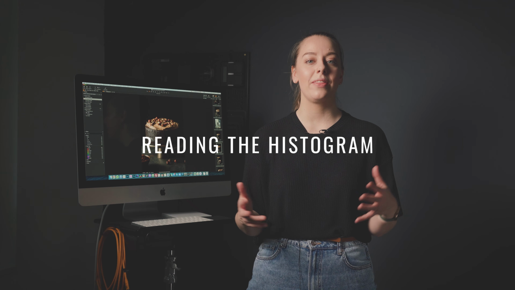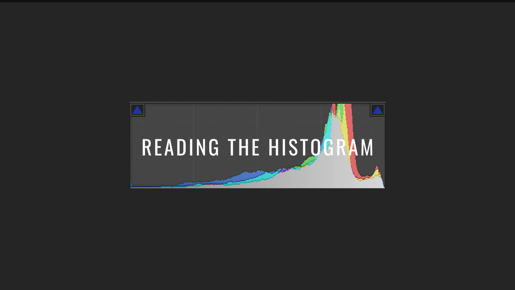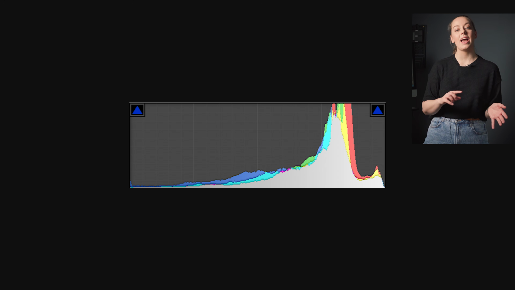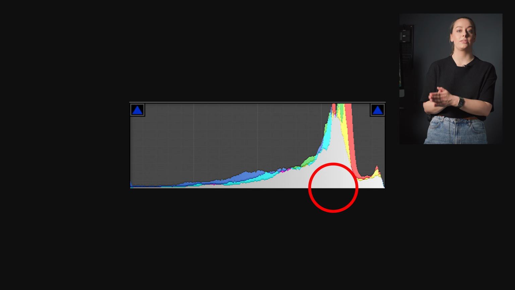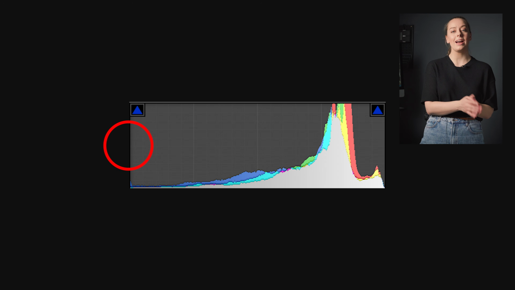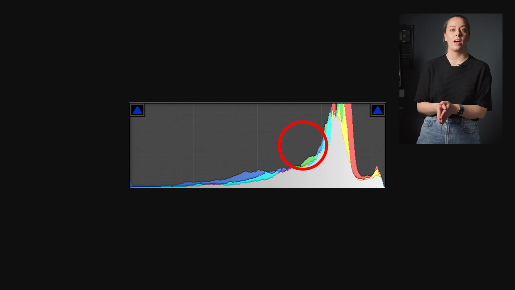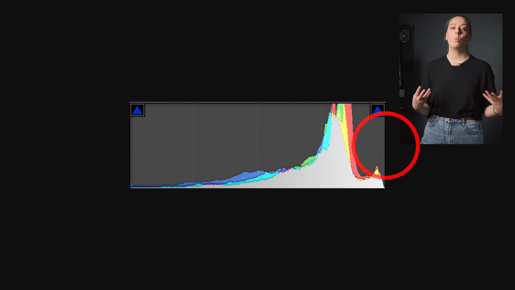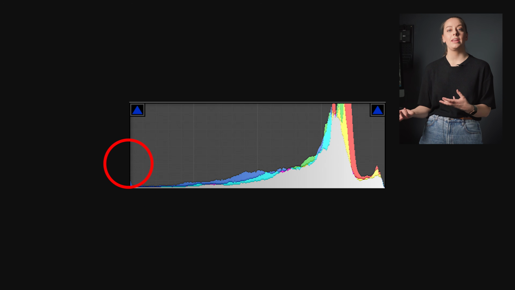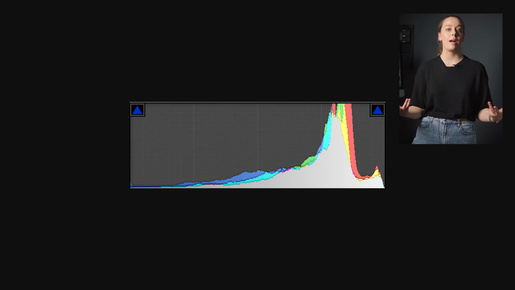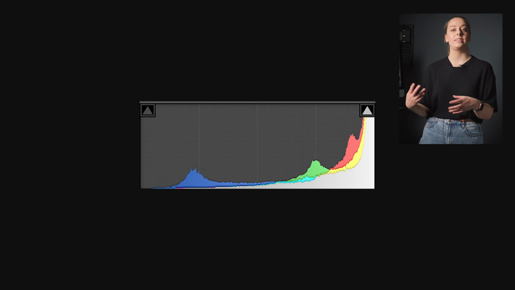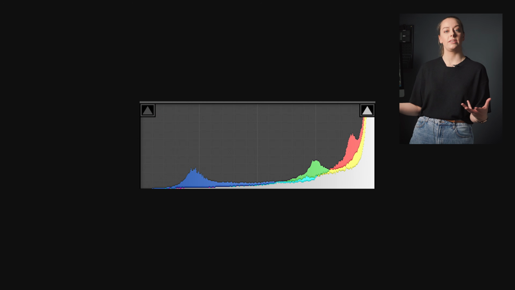So let's take a look at the layout of a histogram. It's a basic bar graph really, with the x-axis showing the tones in your photo going from left to right as follows. On the left, we've got pure black, then shadows, midtones, lights, and pure white. The y-axis shows you how many of the pixels in your photo fall within that tone. So a histogram that is more heavily weighted on the left-hand side represents a darker photo, and a histogram more heavily weighted on the right-hand side is a brighter photo.